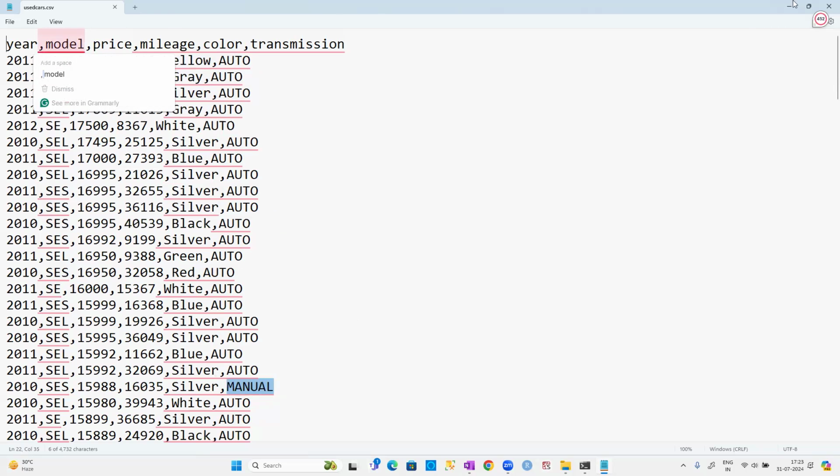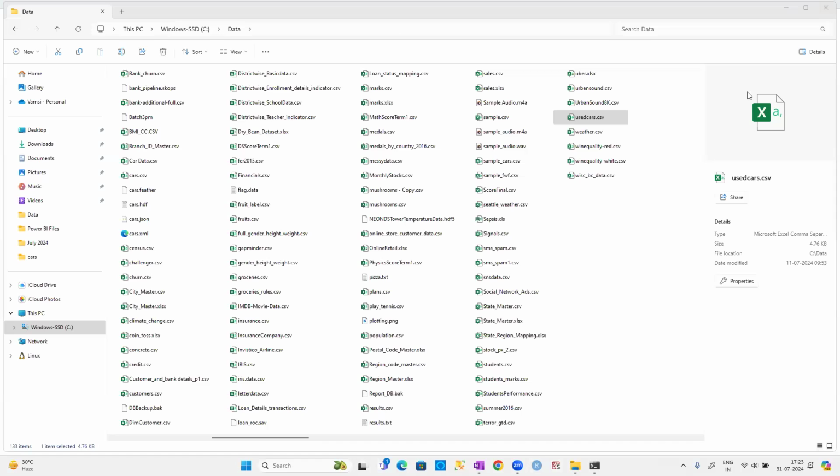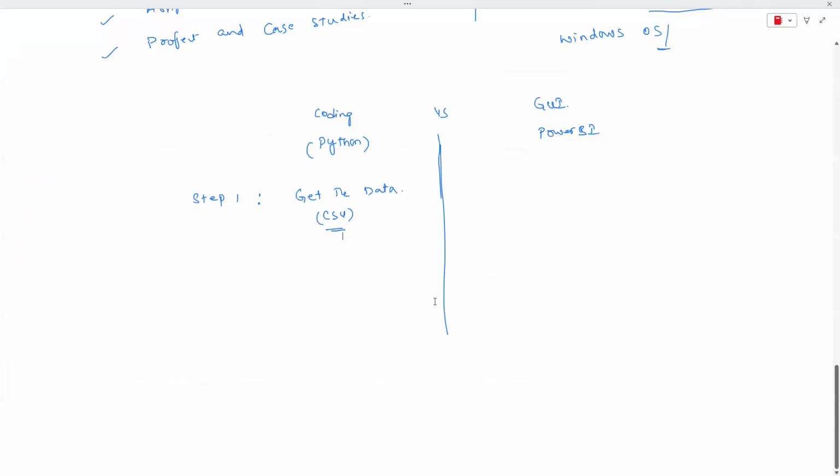Now, what is our requirement here? From this data, I want to generate a report, guys. That is what I'm going to do. From that particular data, I have to generate the report. So this is the data, the used cars CSV file. See how I'm going to do that.